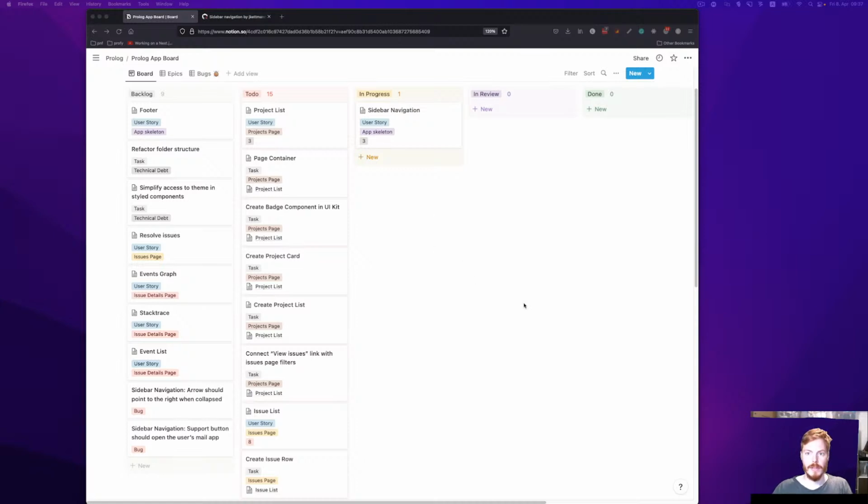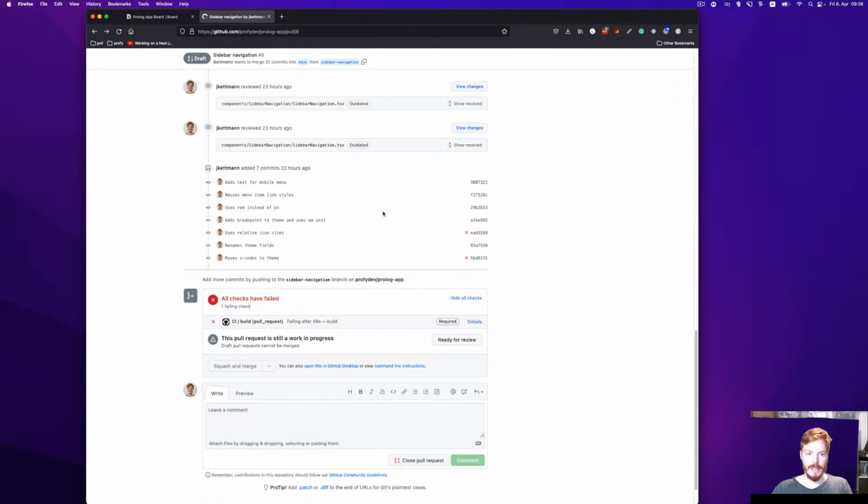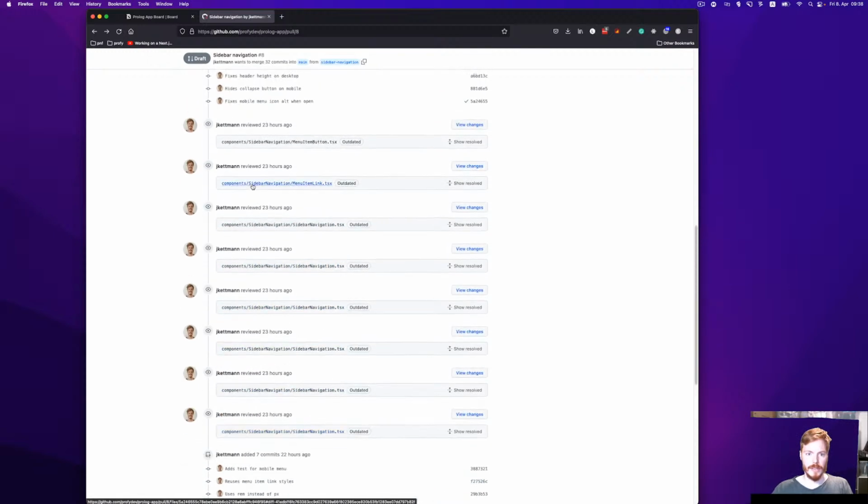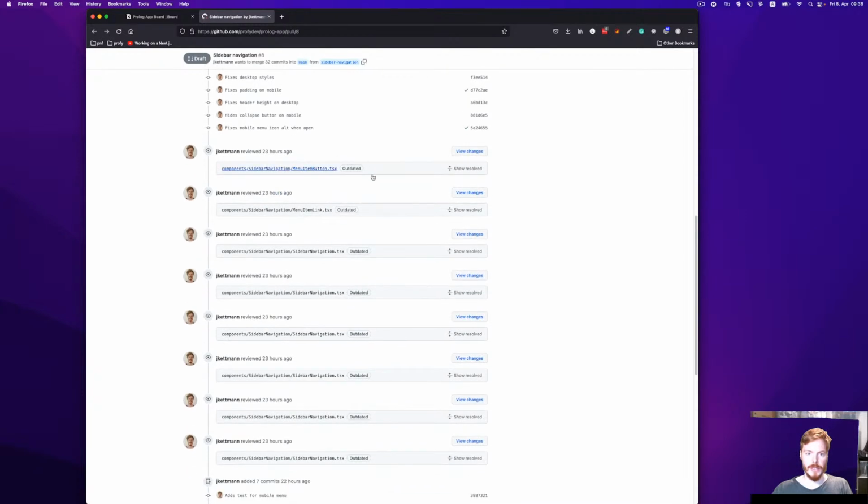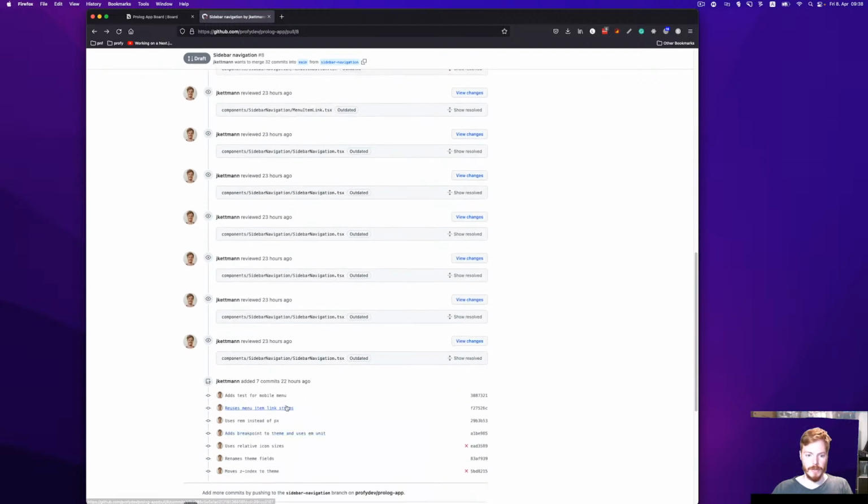Okay, so let's get going. Yesterday I was working on the sidebar navigation. I tried to finalize it, but I got stuck with a Cypress test for the mobile version. Of course, like 5 minutes after stopping the live stream, I had the aha moment and I was able to fix it. I also went through my code changes and did a pull request review, so I also fixed the issues that I found during the review. And now let me quickly go through this.